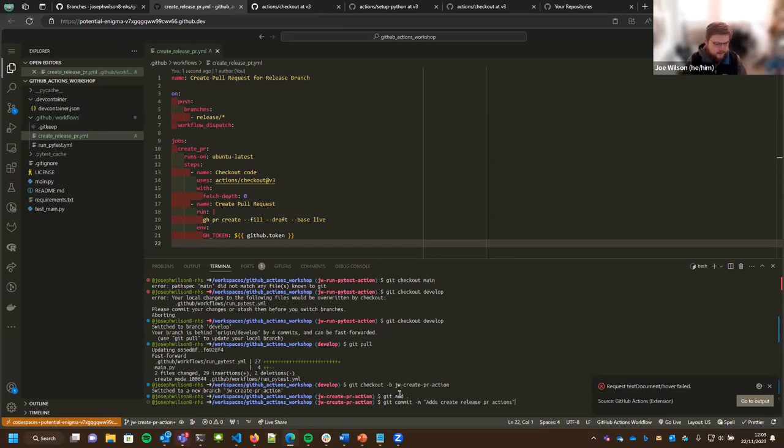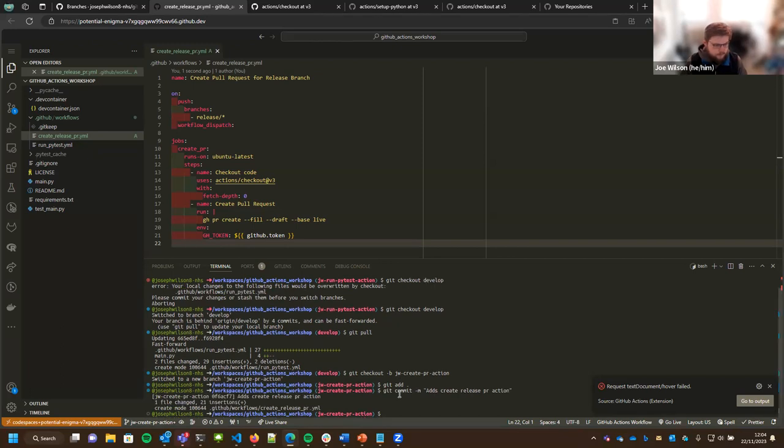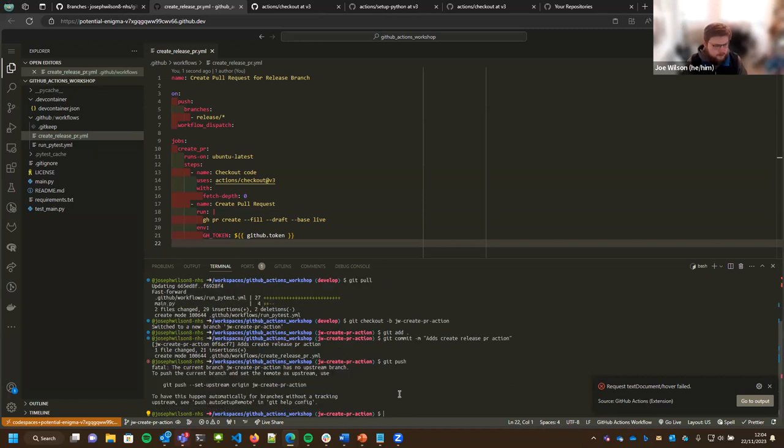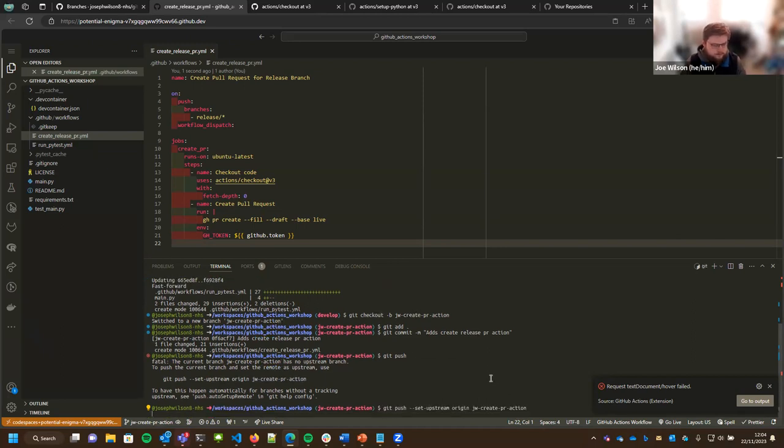Give it a message, adds create release PR action. Git push, and then I'll just show you what happens if I just do git push. It's not very happy about it, so it's just asking us to set that stuff. And actually, it gives us the nice command here, which we can copy and paste in.